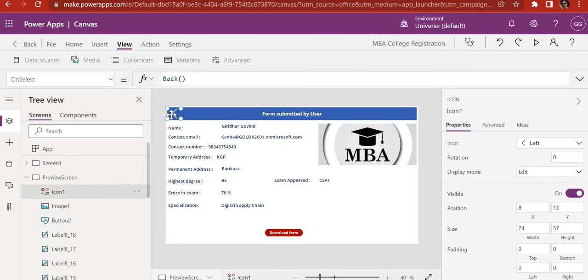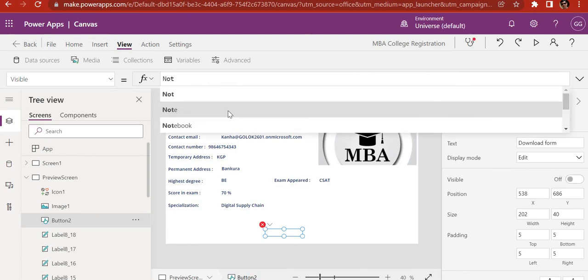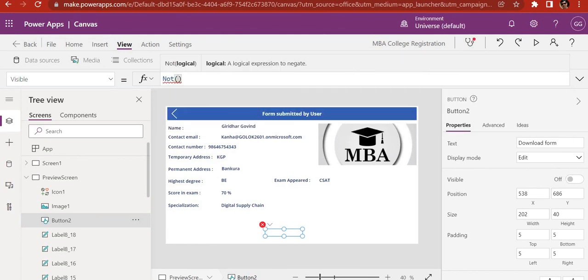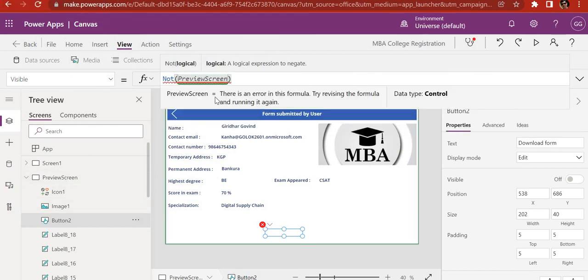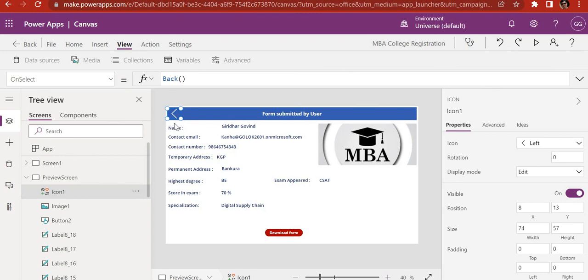We have stated the OnSelect property for this button as Back, so this is basically used to navigate to the back screen. For this, let's select the visible property of it. We need to say don't show this button while it is in the printing form. So I will say Not, when my preview screen, that is basically the screen name here, you can see PreviewScreen.Printing, and the same will go for this control as well.